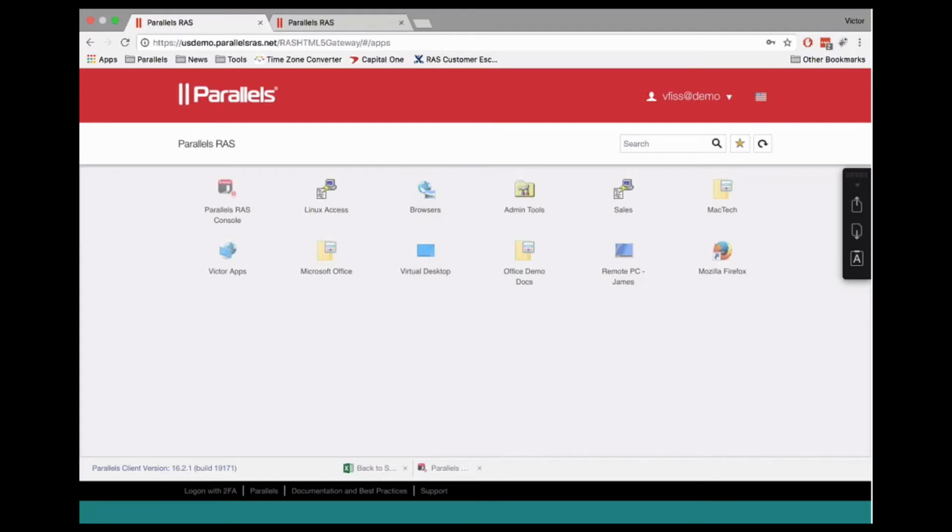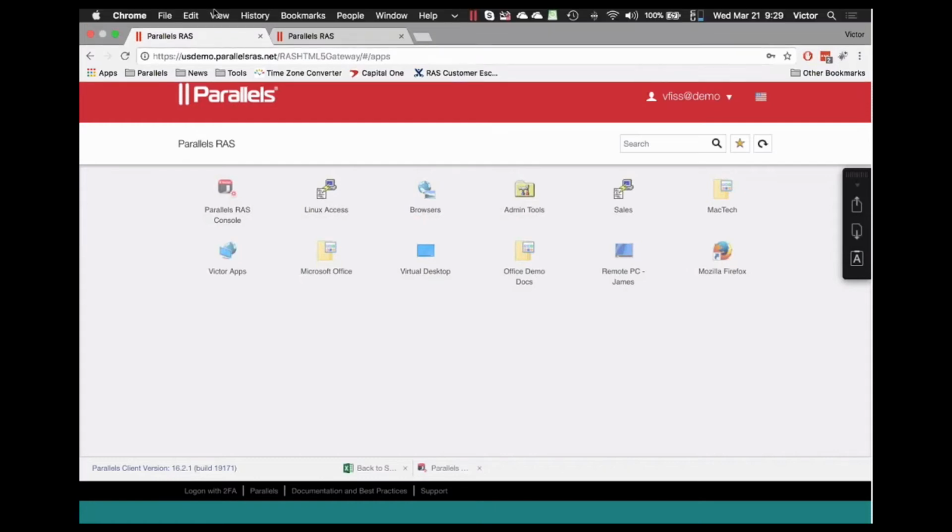Now, the list of applications you see here depends on your use case and security that you want to do. So I have admin access, so I can see virtual desktops, I can see the console, or even admin tools, which I don't require to use VPN to connect securely to my backend infrastructure. All the communication is secure. It's using a single port, like HTTPS port 443 for that matter.